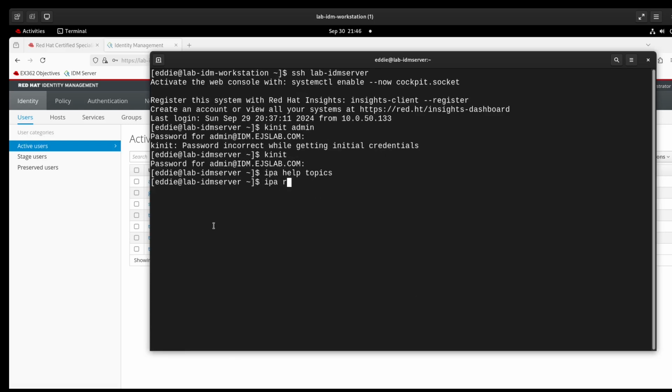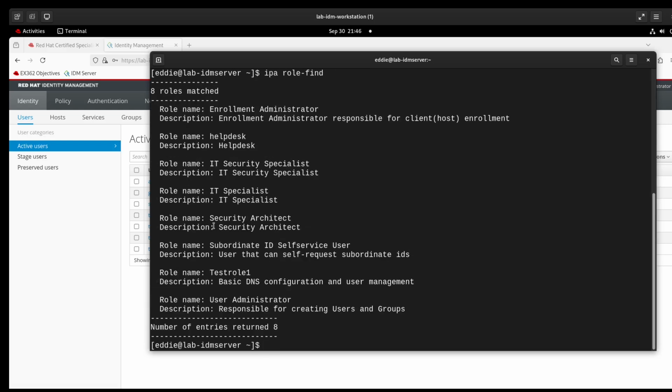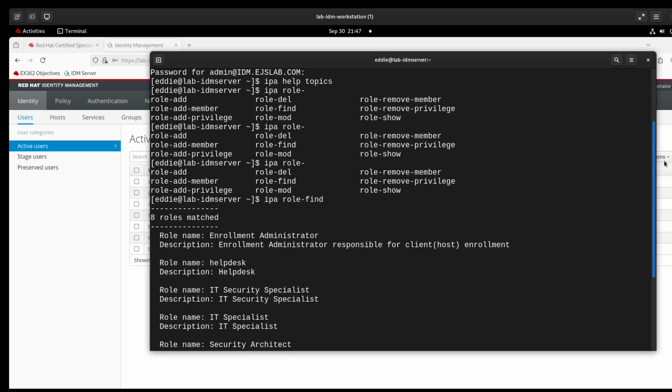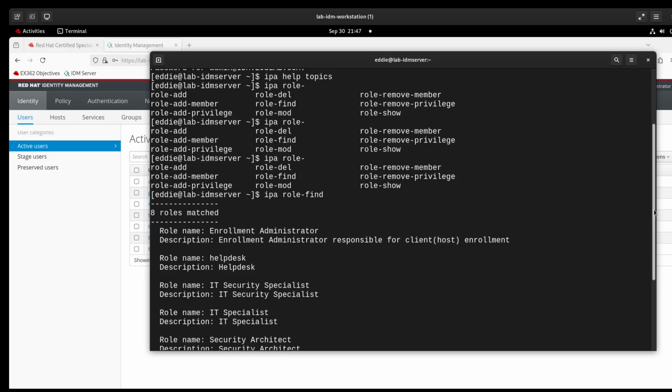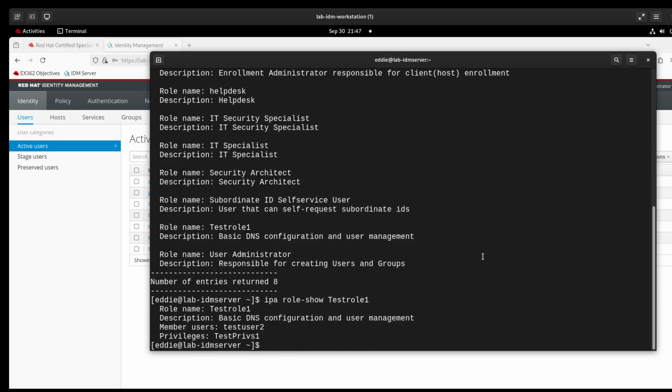So IPA role, and that's what I intended to see here. So let's do role find. We should see our test role 1. Yep. We have add privilege. Let me do role show for this because I'm curious to see what's going to come up with that. So IPA role show test role 1. Okay, and it has test privilege 1.